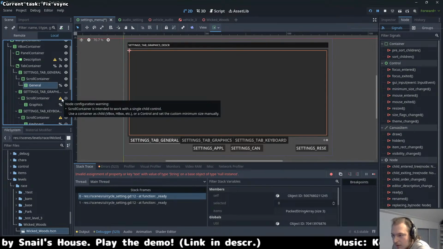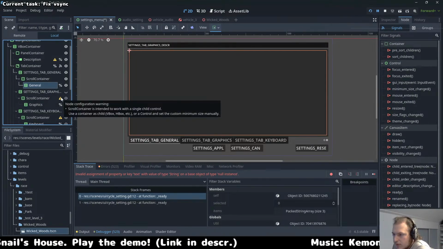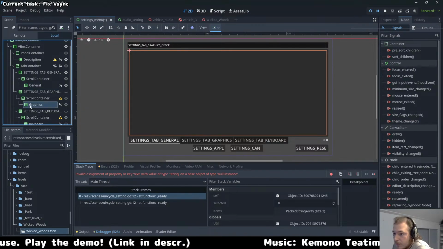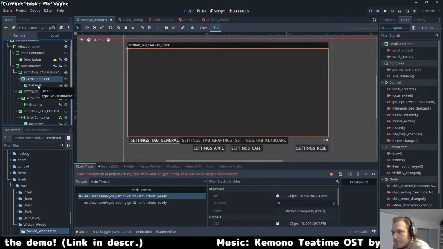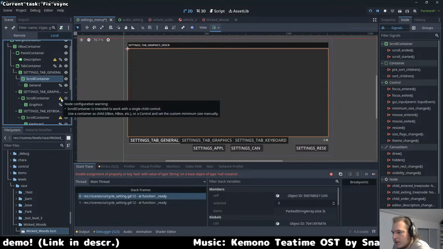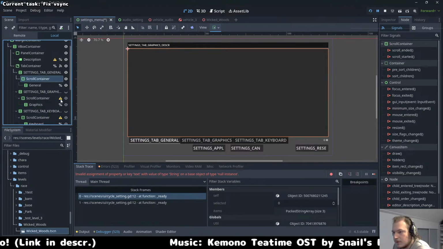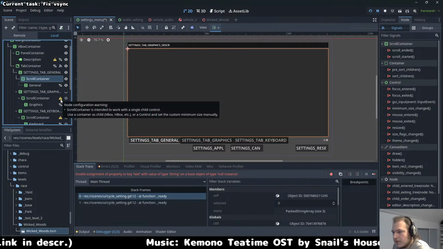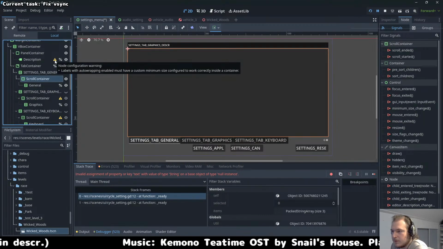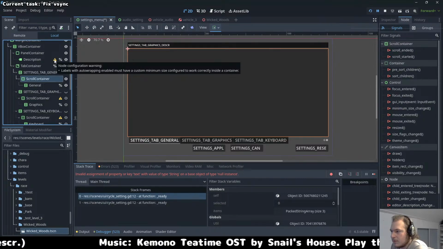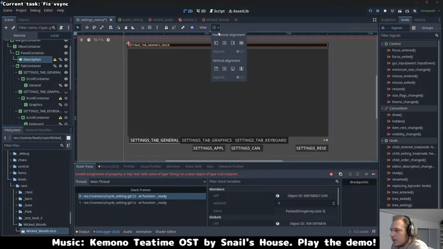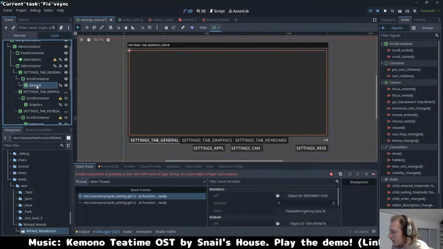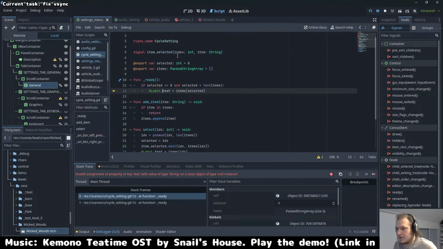Maybe it has to do with... Scroll container is intended to work with a single child control. Which... there is one single child control in there. I don't understand what's wrong with it. And doesn't it tell me to use an HBox or a VBox container? Yeah, that's what it's doing. This warning makes no sense whatsoever. Labels with auto wrapping must have a custom minimum size to work correctly inside a container. Does it not expand? It seems to work, so it doesn't matter. These warnings are weird. UI stuff sucks.